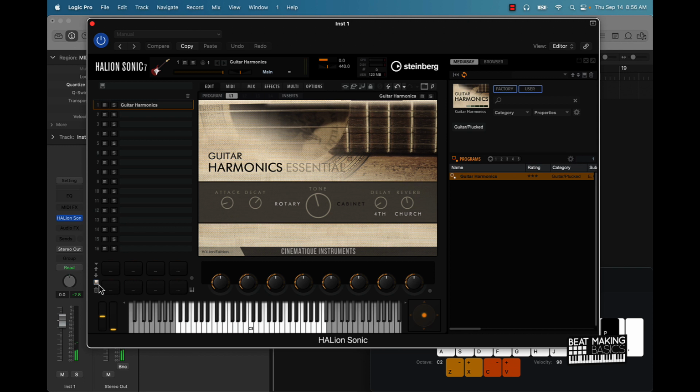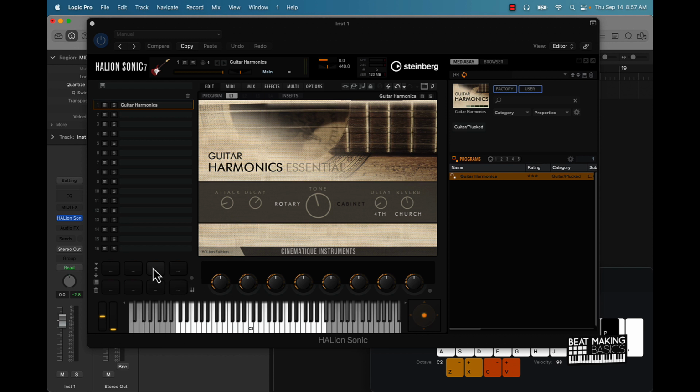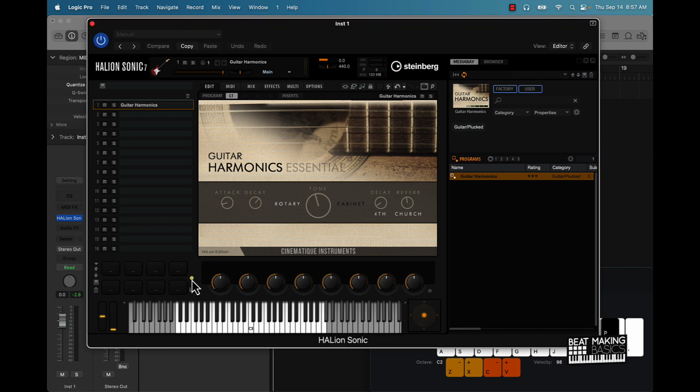I bet there's a way to load the chords on this too, like to come over here to those pads and load different chords. There's gotta be a way to do that. This looks like a pitch bend wheel. Okay, what does this do?